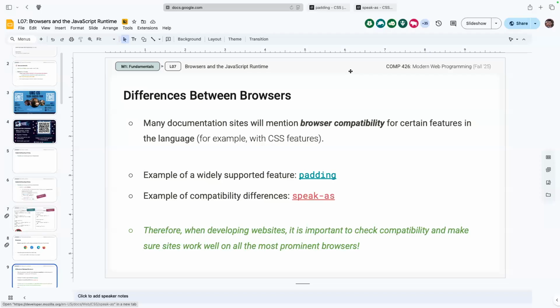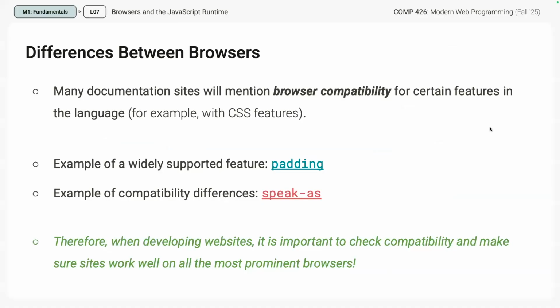Going back here, as I noted, when developing websites, it's important to make sure that the tools and the different pieces that you're using are supported by different browsers so that your app works on most of the browsers. If I had an app that really relied on that Speak As CSS property, a good majority of browsers would not work with it. So it's important to know.